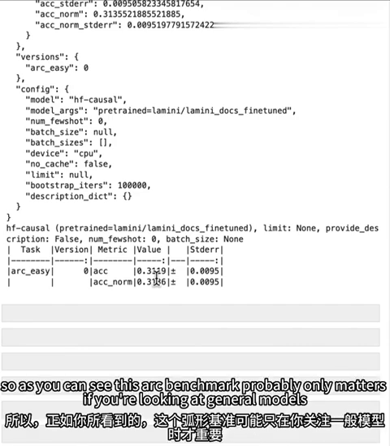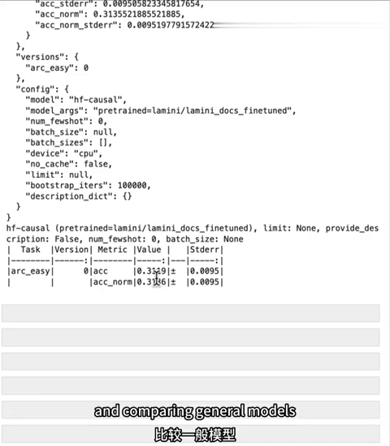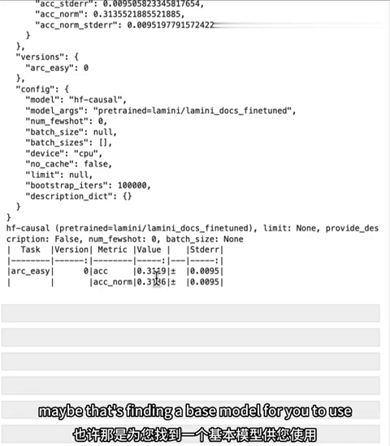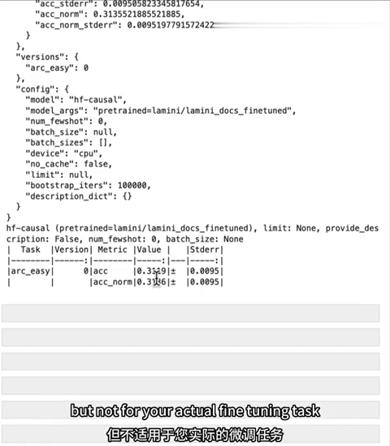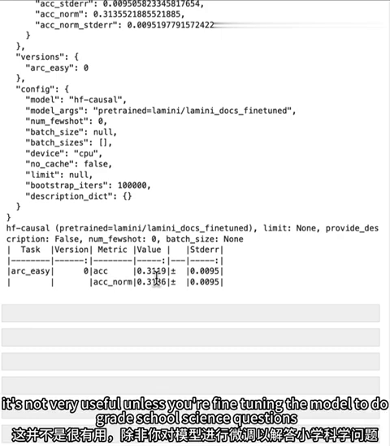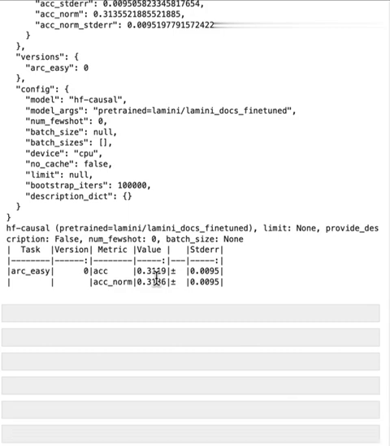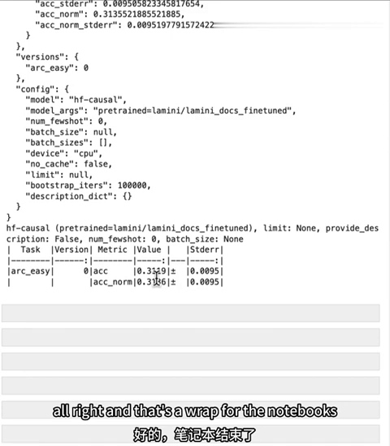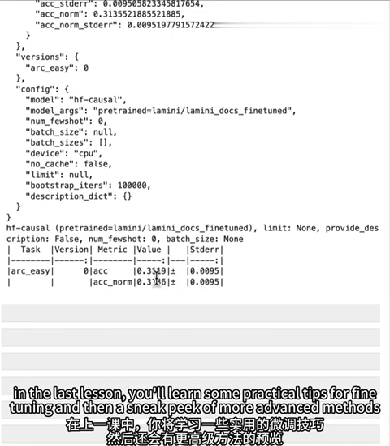And that's basically it. So as you can see, this ARC benchmark probably only matters if you're looking at general models and comparing general models. Maybe that's finding a base model for you to use. But not for your actual fine-tuning task. It's not very useful unless you're fine-tuning the model to do grade school science questions. All right, and that's a wrap for the notebooks. In the last lesson, you'll learn some practical tips for fine-tuning and then a sneak peek of more advanced methods.